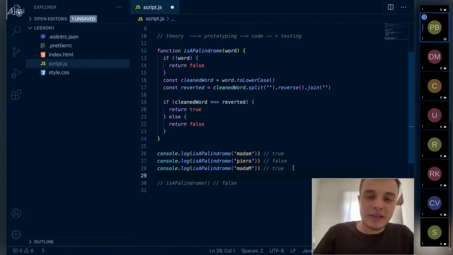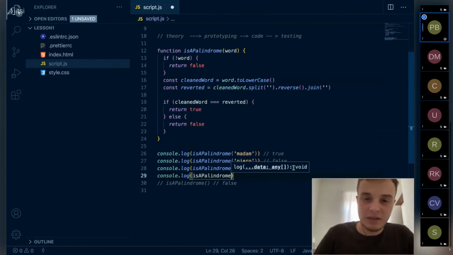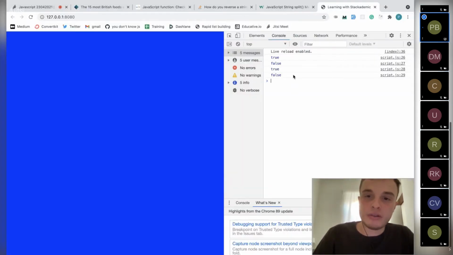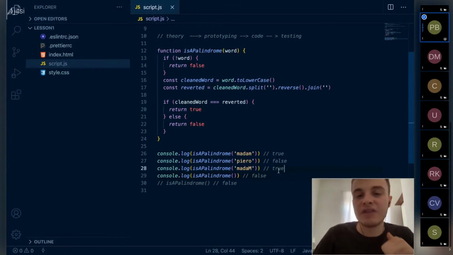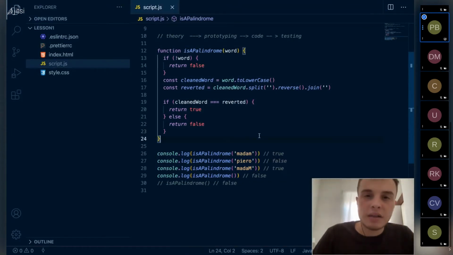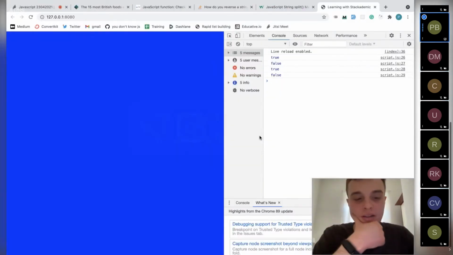Let's do one more test in my program, which is console.log is a palindrome and passing in nothing. So this should return false. And indeed, it returns false. So for now, this, our first version of the palindrome, is working properly. I was thinking about another kind of use case, an edge case, but I forgot about it. Chat, was that clear to you?